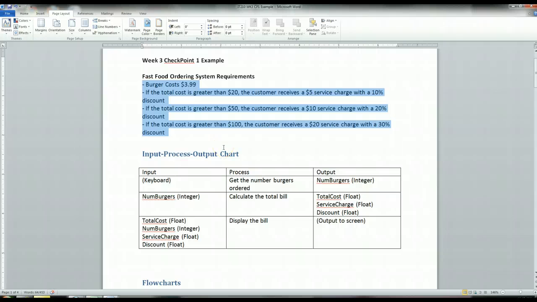You guys don't need to implement this example, right? You guys are required to implement what's in Appendix G, okay? But in order to show you guys how to do that, I'm going to use this fast food ordering system example, okay? So if we take a step back and we say, okay, what are the processes involved in this fast food ordering system?